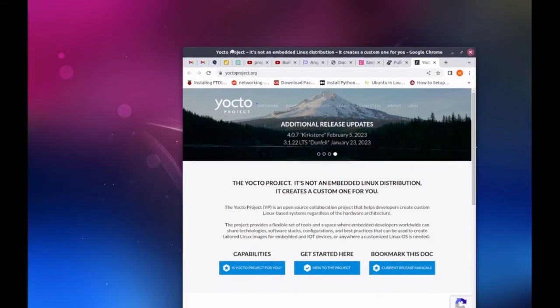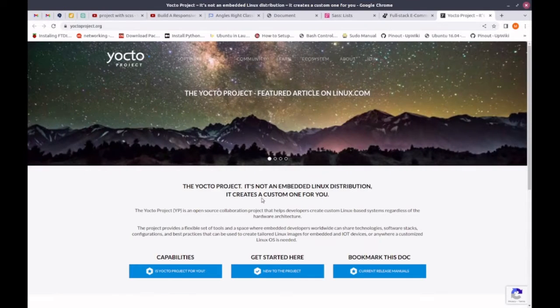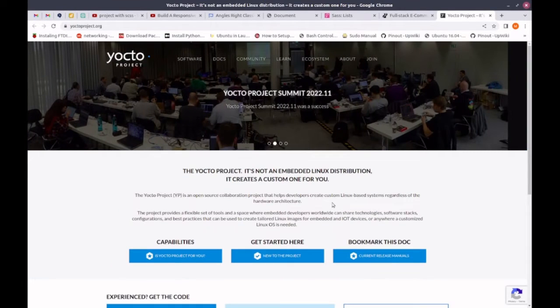So if we go to the website, here it says the Yocto Project. It is not an embedded Linux distribution. It creates a custom one for you. So it means that it's not a distribution. We make a distribution through this build system.